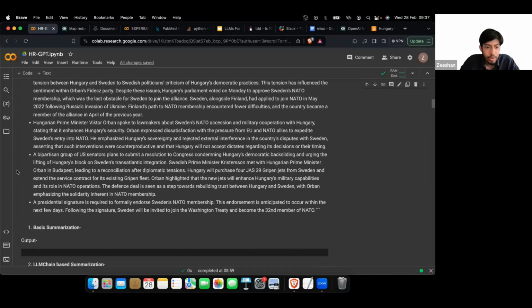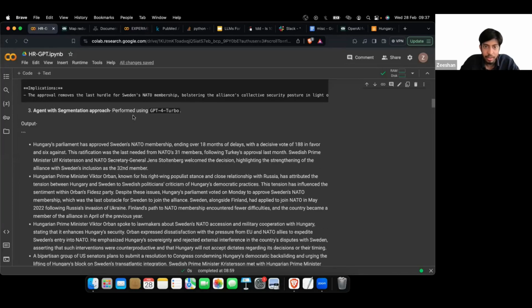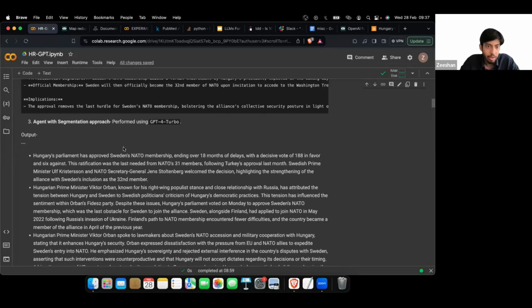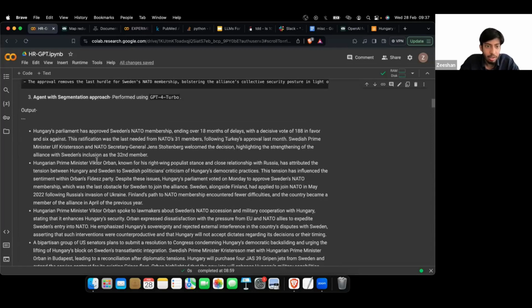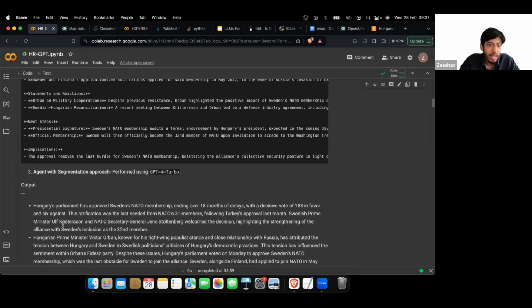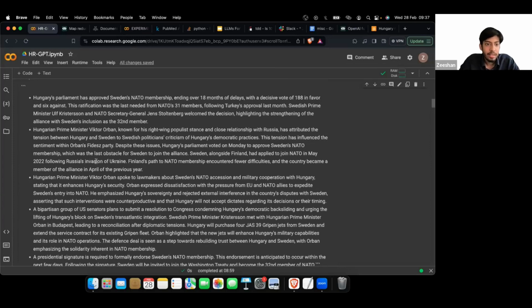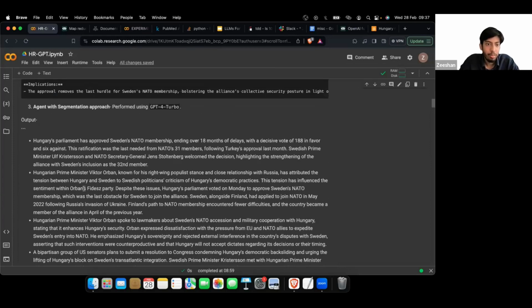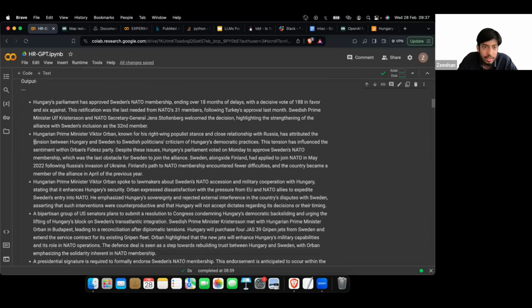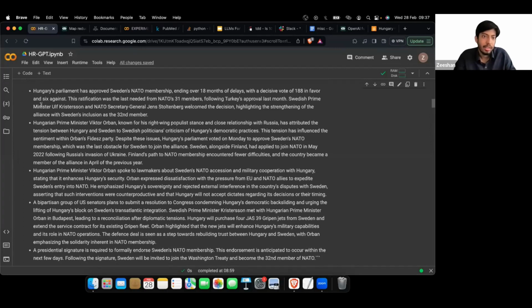So the third approach is the advanced one, the agent with semantic segmentation approach. Since I am not developing this actively right now, there are some teething issues with this. Hence, the summary it has provided is not as good as I wanted it to be, but it's still better than both the previous two. I'm just showing the output first. So this is the output provided by the advanced segmentation based agent.